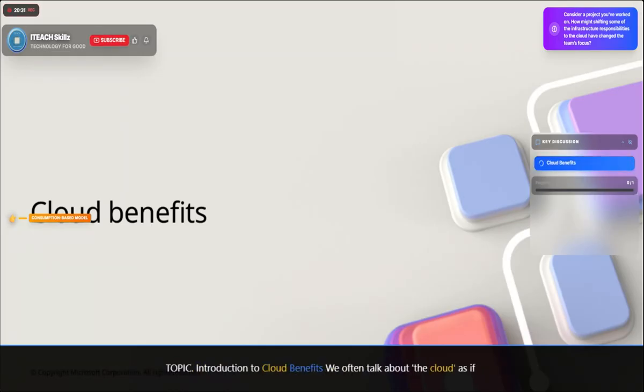We often talk about the cloud as if it's one single thing, but really it represents a fundamental shift in how we think about computing resources. Traditionally, organizations owned and managed everything: the servers, the networking equipment, even the physical space they sat in. Moving to the cloud means someone else handles that infrastructure for you, allowing your team to focus on building great applications instead of maintaining hardware.